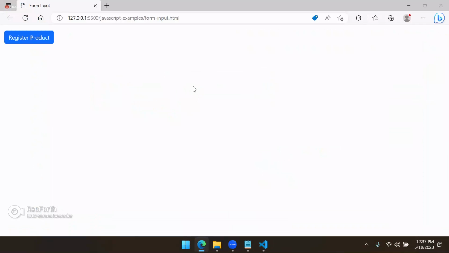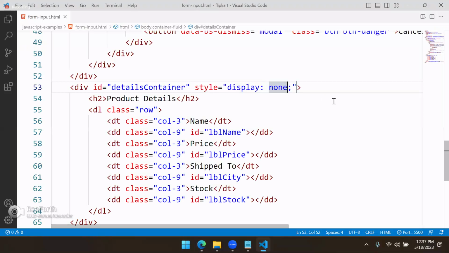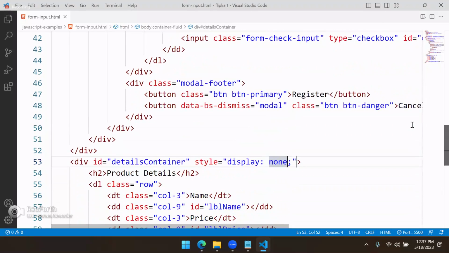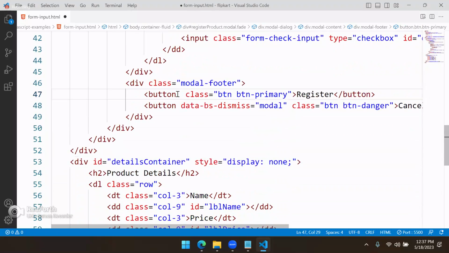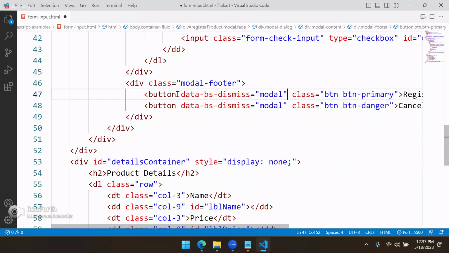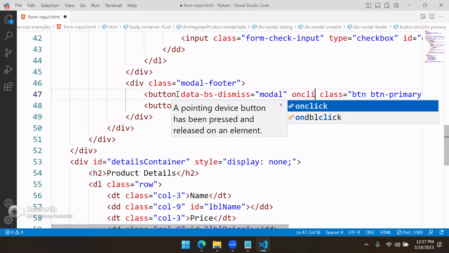When you want to display, when user clicks register on modal, that means we will go to modal register button. This is the modal register button. Here, 2 things should happen. One, it should close this modal. So then data-bs-dismiss is what? Modal. And another one, on click.